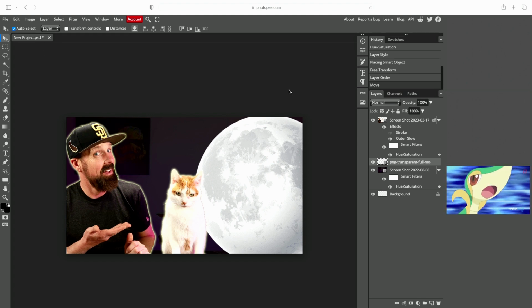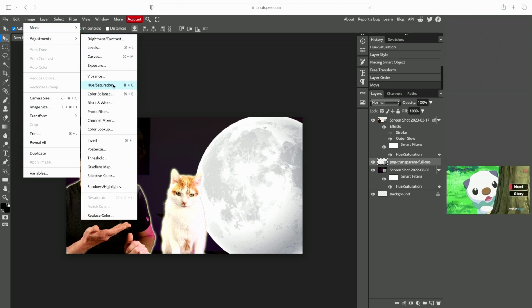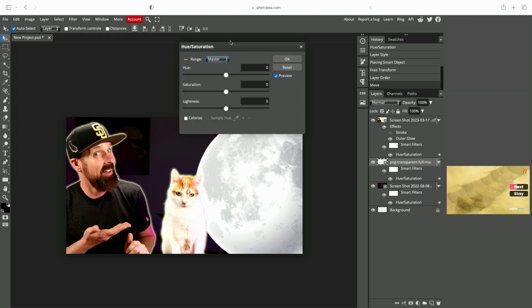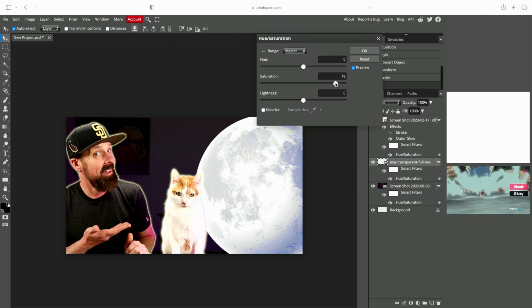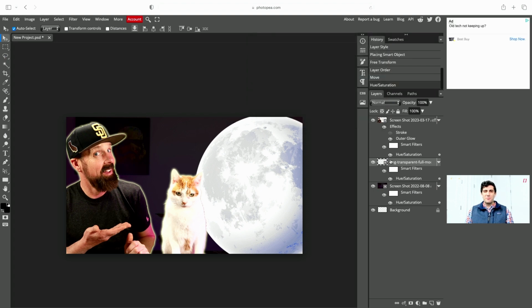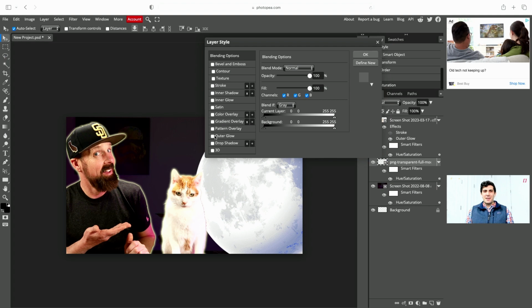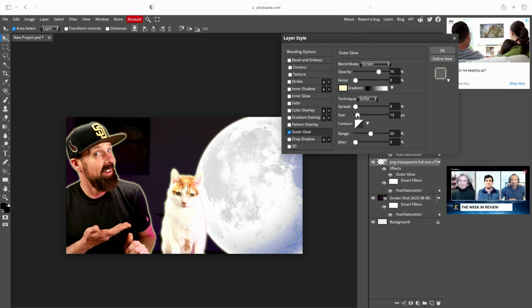I'm gonna make sure I have the moon selected, and I'm gonna go up to image again and adjust the image on that moon. I'm gonna up the saturation on the moon. I don't want it blue, but just under that right there. And then I'm gonna give it an outer glow. So double click on that, go to outer glow. We wanna make that moon shine. Increase the size, right there. Okay.